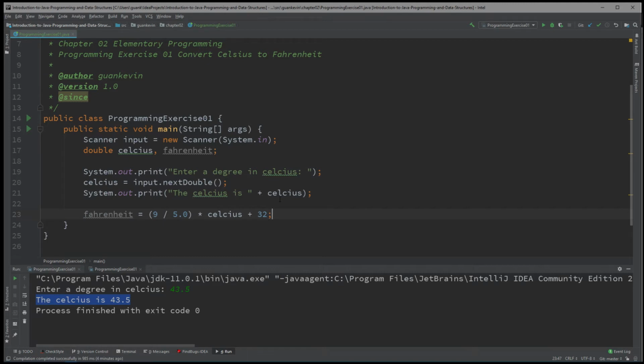We got our Fahrenheit. So let's see. Fahrenheit equals 9 divided by 5.0, and it's going to do this first. So anything inside parentheses is going to calculate first, and then it's going to figure out what to do next. The next order of precedence is the multiplication. So it's going to solve this, multiply by Celsius, finally add 32, and then store the entire value into this variable called Fahrenheit.